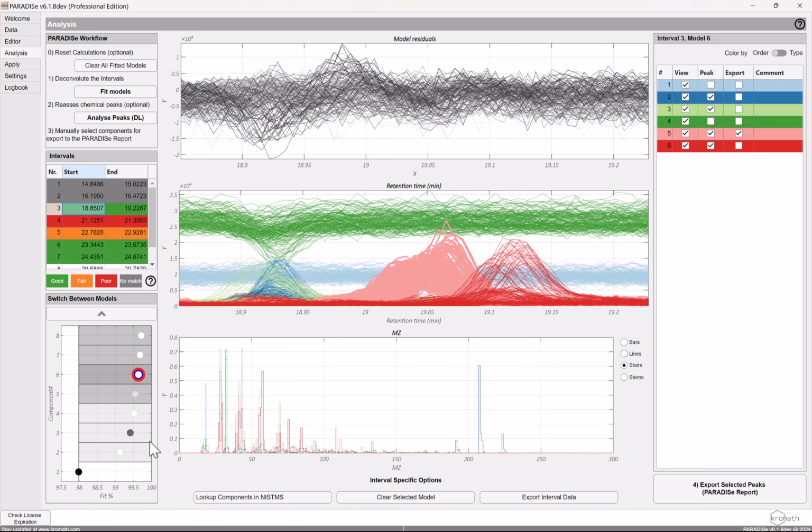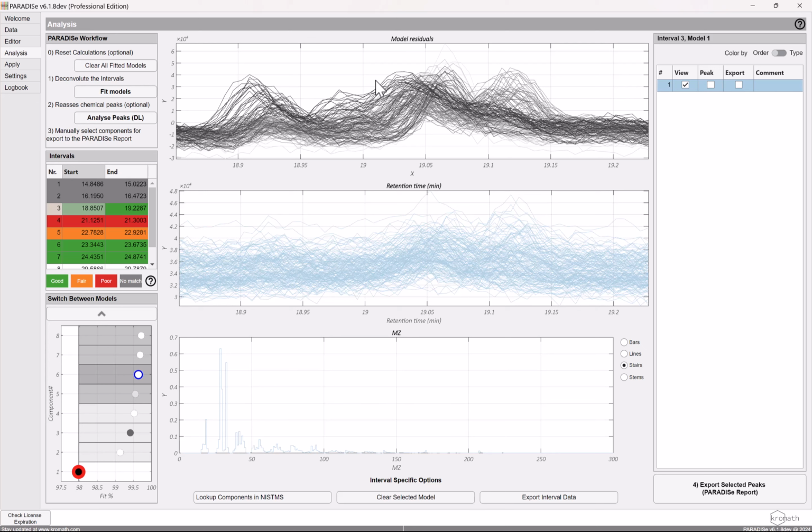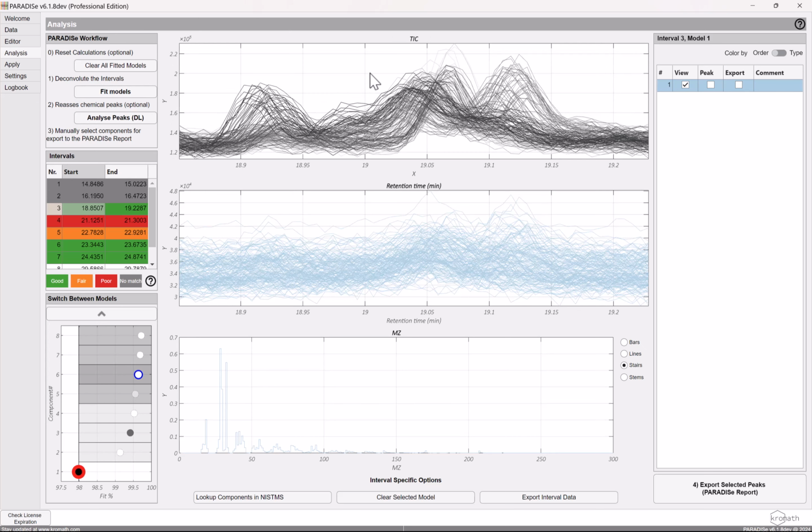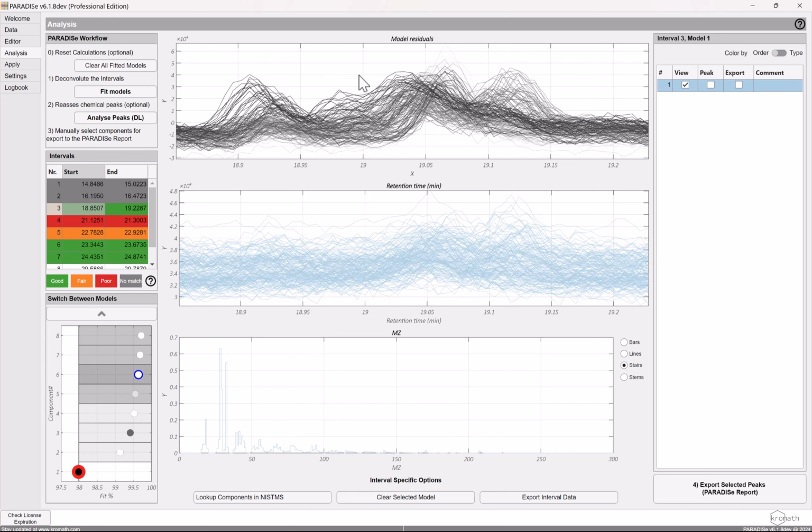So for example, here's an interval. Let me actually just show you the tick here. So that's quite a complex interval. And you can see that a one component Parafact2 model is not really doing the job. We can also see that the residual ticks after modeling the data with one component is not really very impressive.